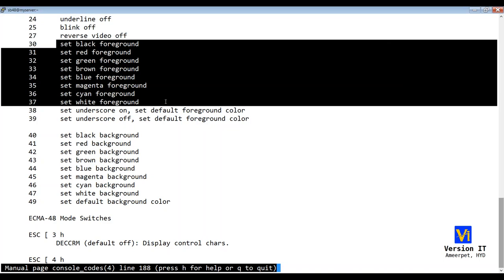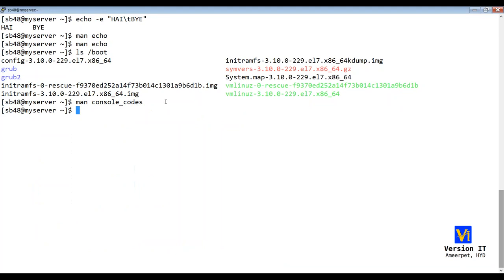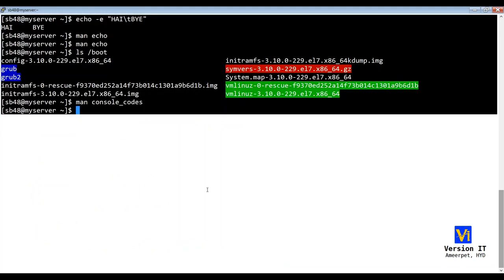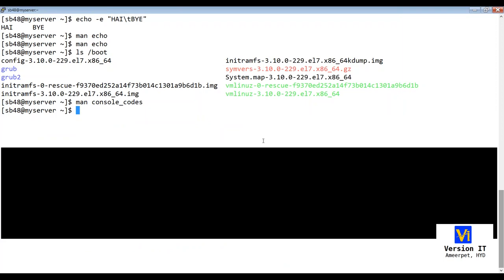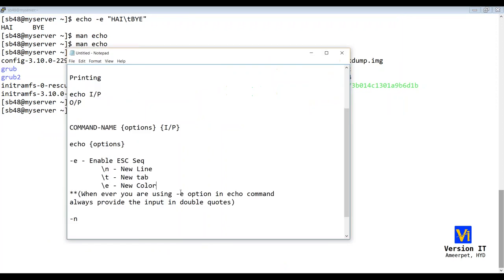Foreground means font. The colors you see here are also of 2 types. What are the 2 types of colors? One is the foreground color. What is the foreground color? Black is the foreground color here. Black is the font color, that is the foreground. And what is the background? My white is my background. So the colors are of 2 types.